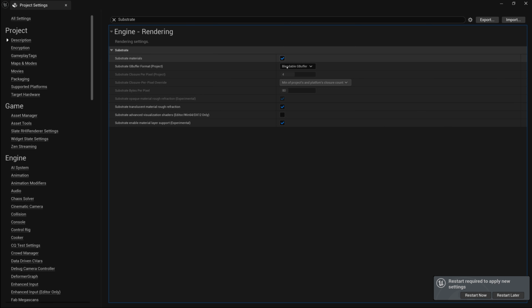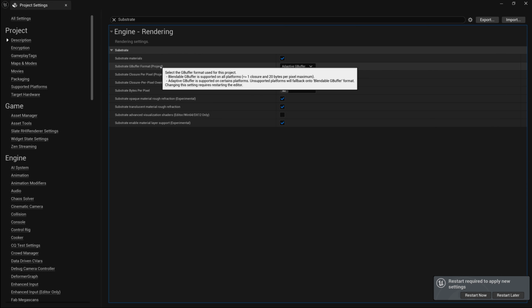But the adaptive GBuffer allows for much more complexity. The adaptive GBuffer is going to be used more for high quality materials and accurate layering, but the cost of it is going to be higher per pixel memory usage and slower performance. But it gives you a much more correct response to layering materials or having more complex materials. If I hover over this, it says the blendable GBuffer only allows you to have one closure and 20 bytes per pixel maximum. So what is a closure?